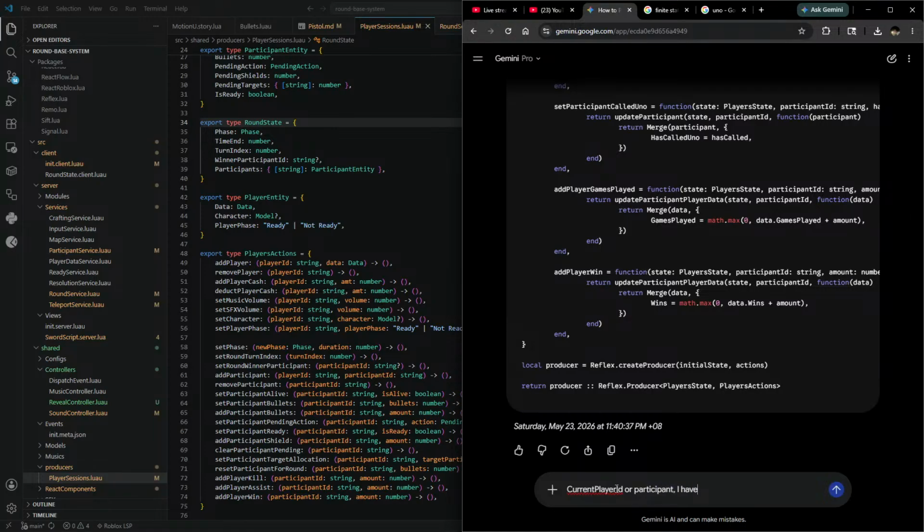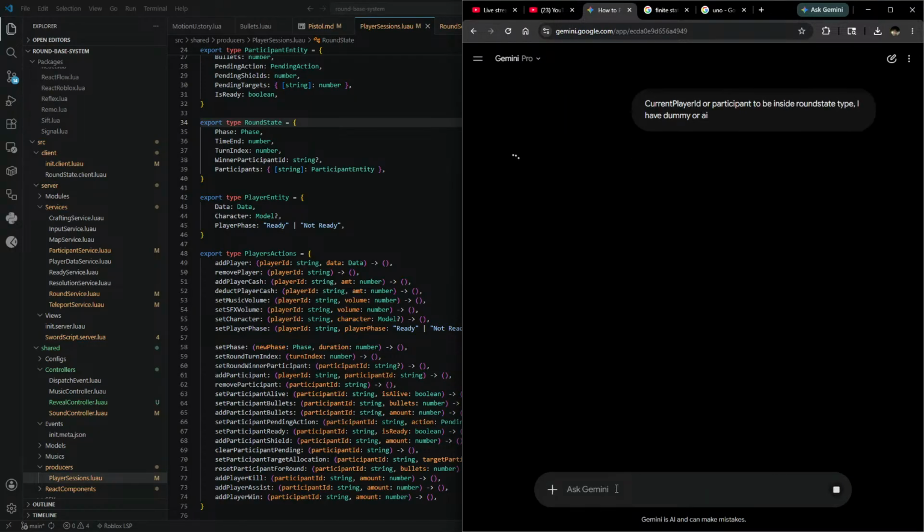Current player ID or participant. I have dummy or AI to be inside the ground state type. I have the idea of participant.